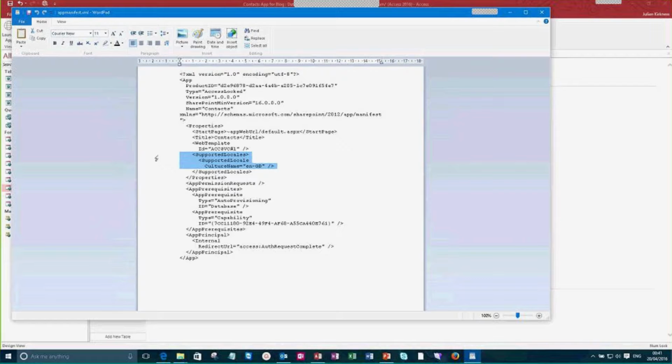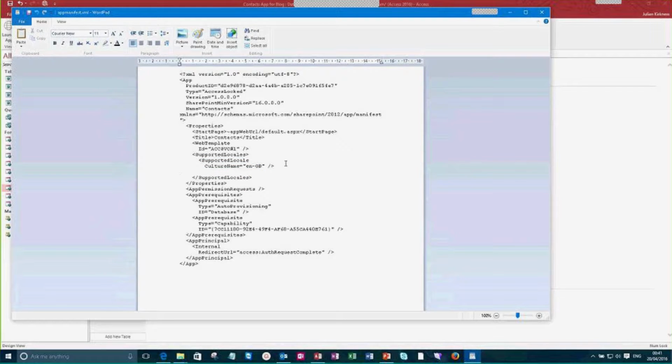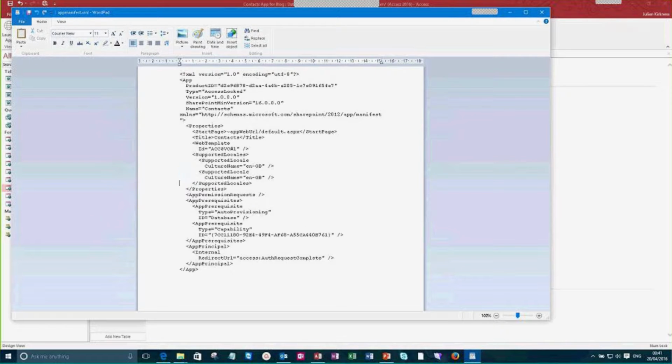But for me, the first thing I do is to add this and put in the US locale. And that means on installation that the customer has the choice between GB date formats, basically, and US date formats. That pretty much covers everybody.